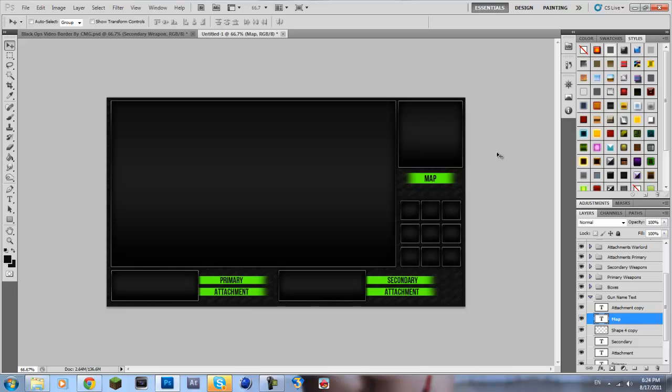So there you go, you've got your basic layout now. So say if you wanted to add your gameplay to the layout, I'll show you exactly what we need to do next in Sony Vegas.